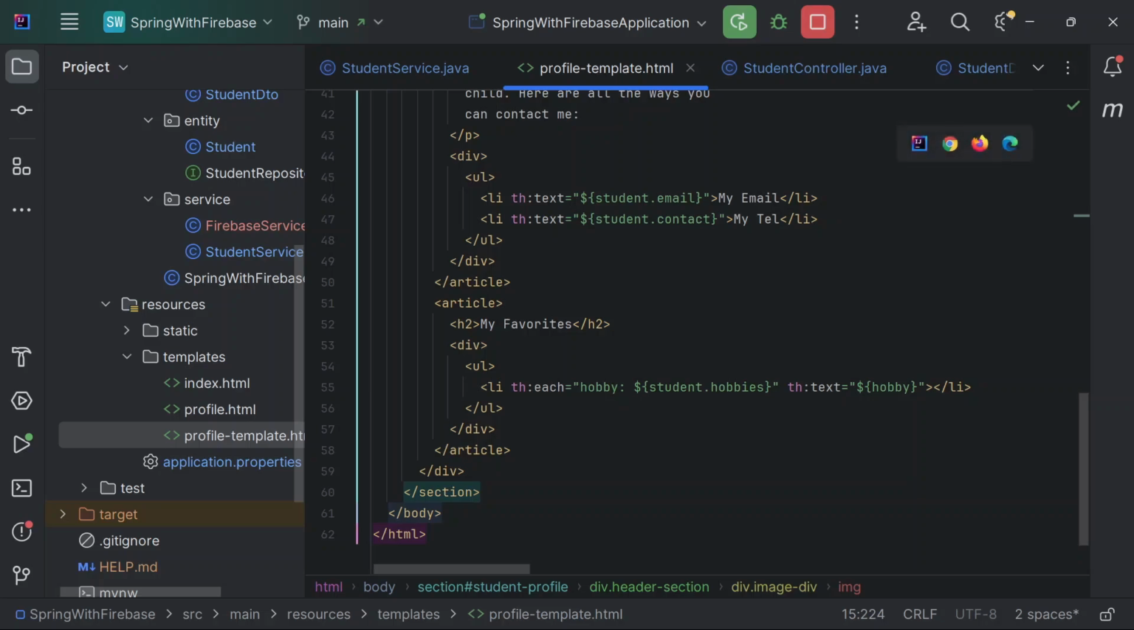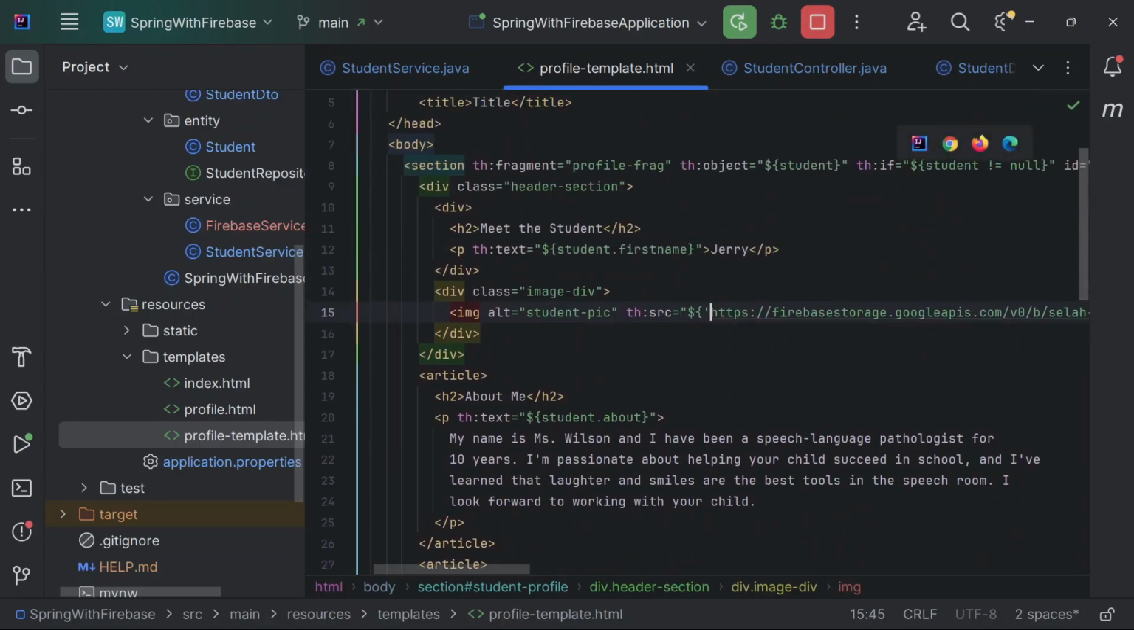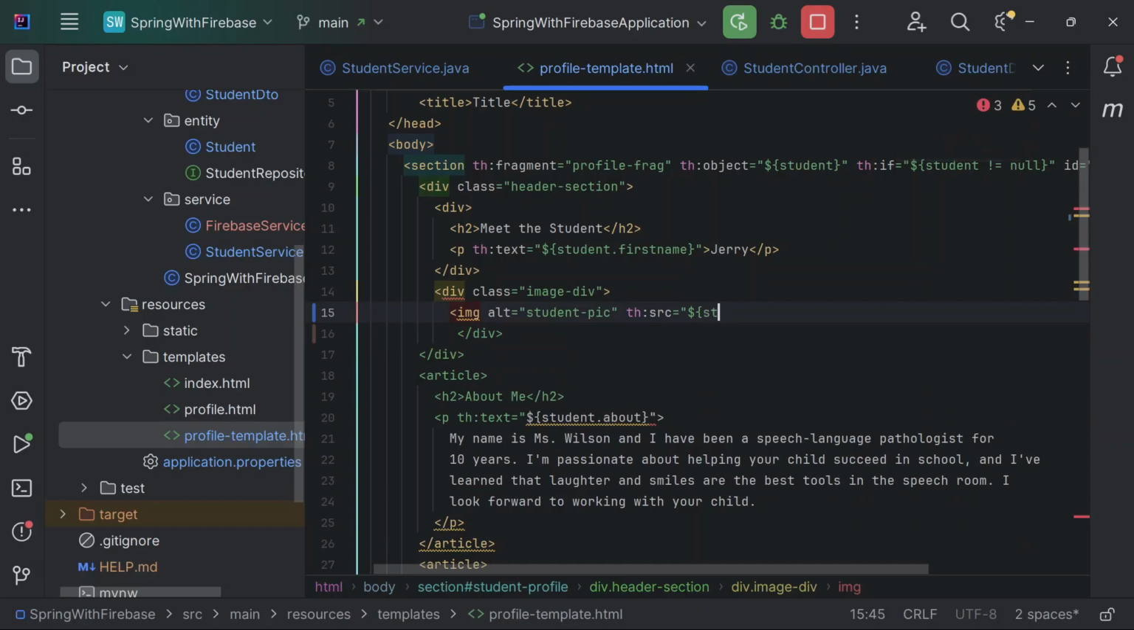So we are practically almost done. So back to our image URL, I'll simply highlight the whole of this. Let me just take it to this other part. And what we want to pass now is the student dot image URL. And we have to include our closing string. So that is it, and we are good to go.